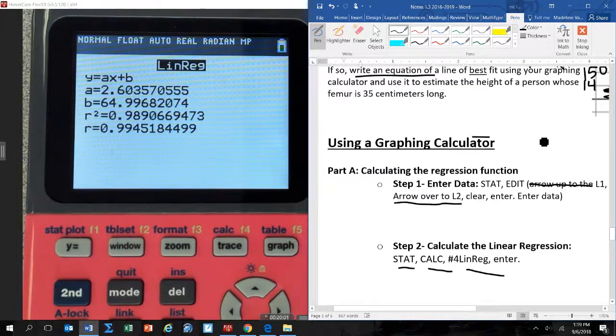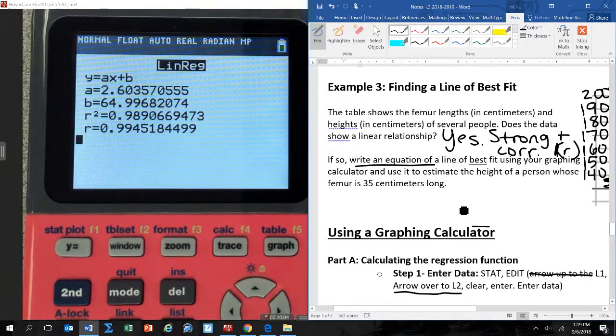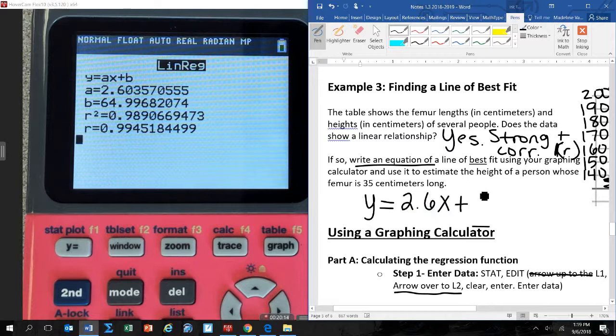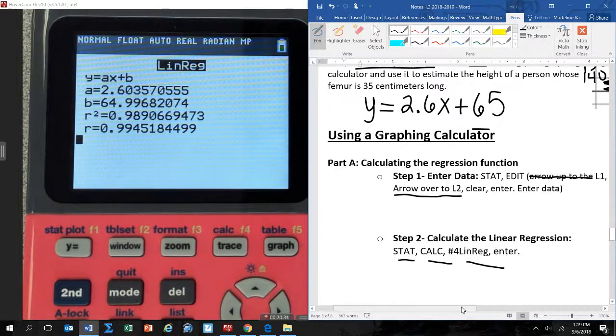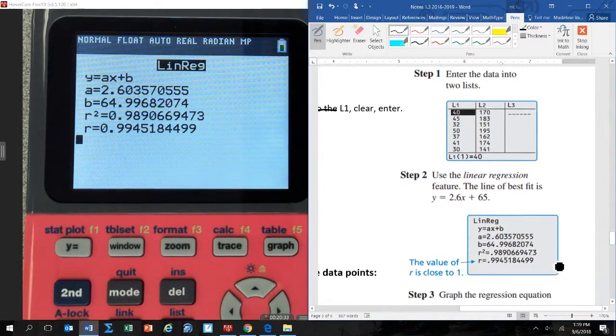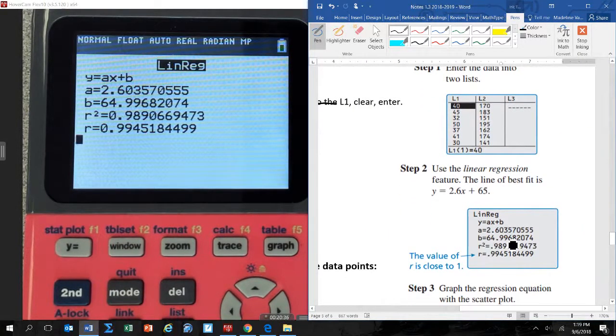So up here where it says, if so, write an equation of a line of best fit, that's where you're going to put your equation. Y equals, we got 2.6x plus 65, approximately. Okay. And you can see I actually provided that screenshot for you guys as well. See how I provided the 2.6 and the 64.99 picture? Okay, just so you can remember what that looks like.